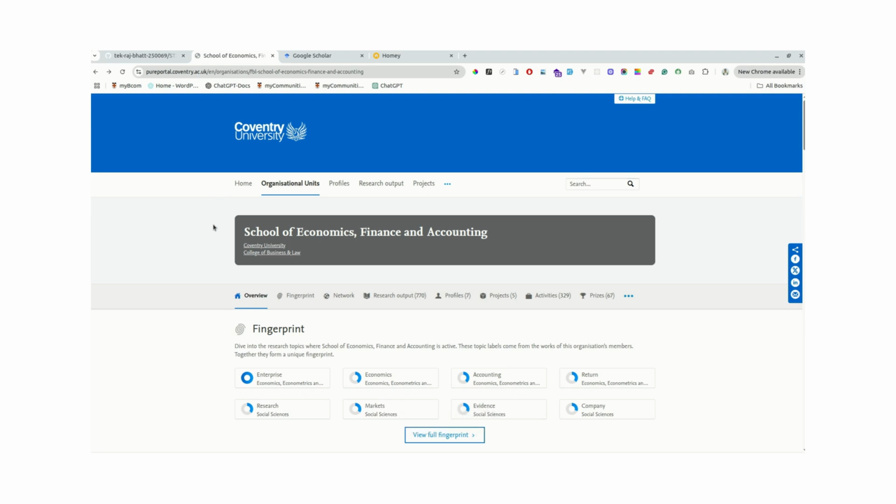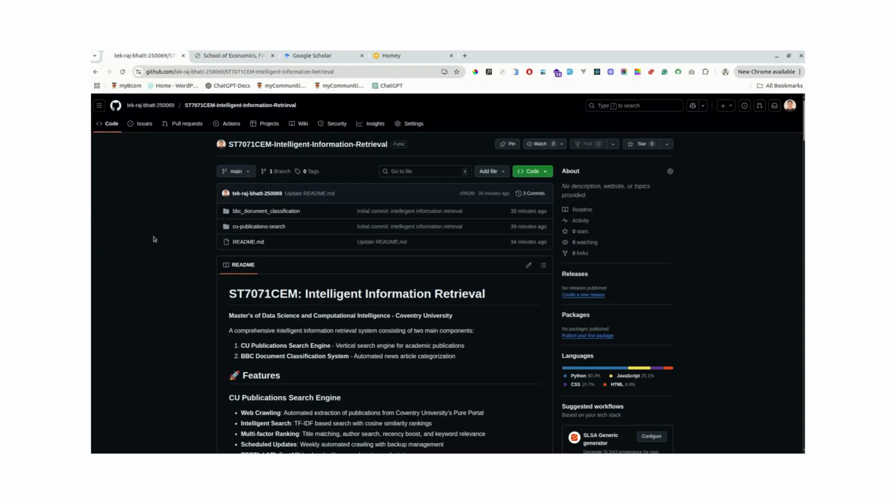The first part is to create a vertical search engine, which is similar to Google Scholar, but where we can search the publications by the School of Economics, Finance, and Accounting of Coventry University.